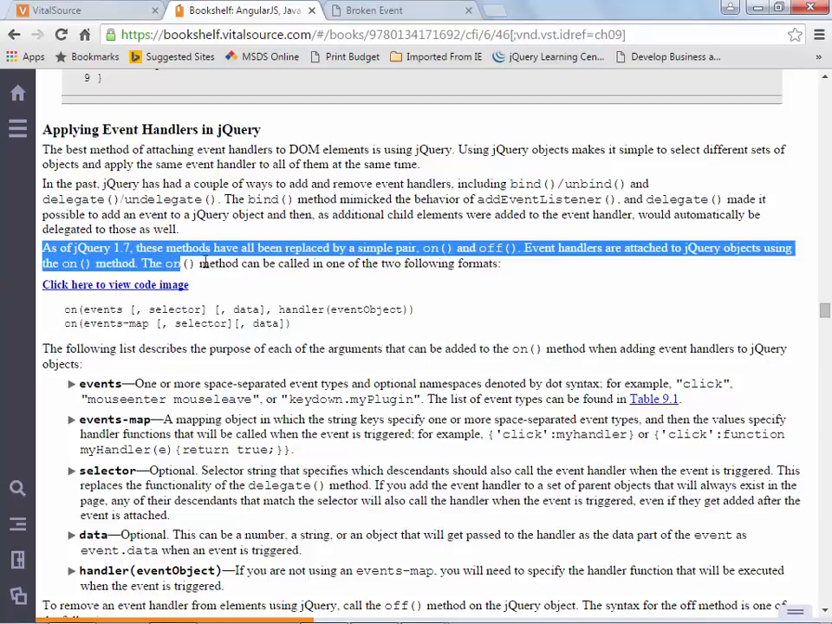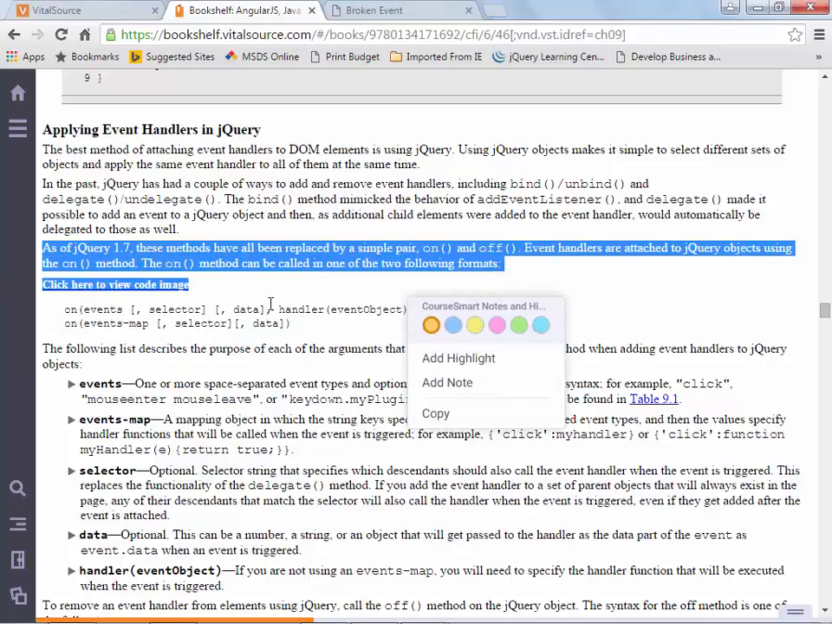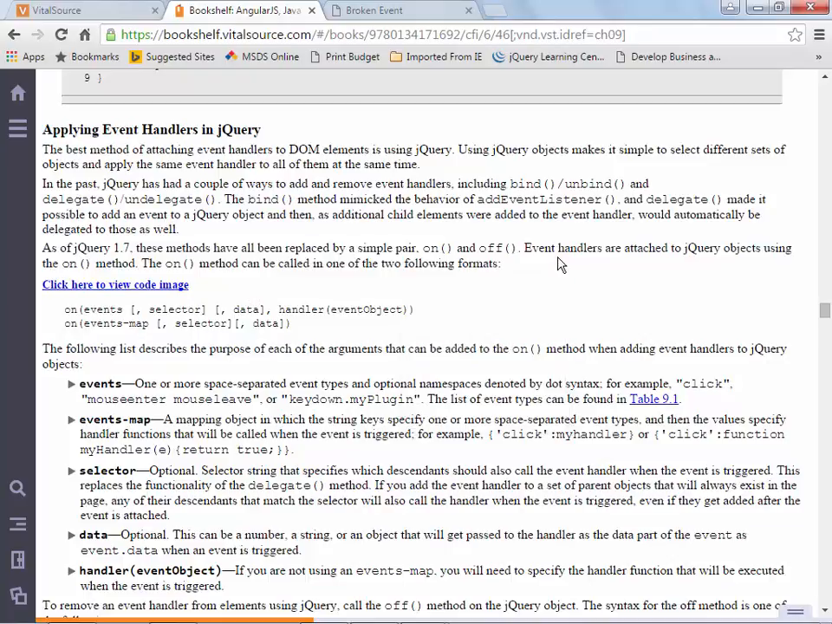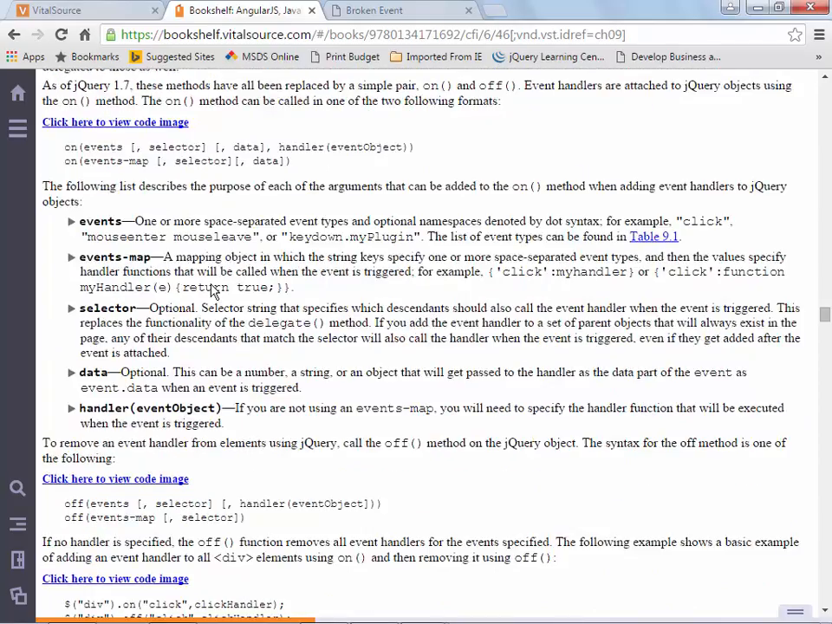As of jQuery 1.7, and we're way after that, these methods have been replaced with a simple on and off. Event handlers are attached to jQuery objects using the on method, which can be called in the two formats that are shown here on page 249. Now, I'm not going to run over these because I'd just be reading this stuff to you.